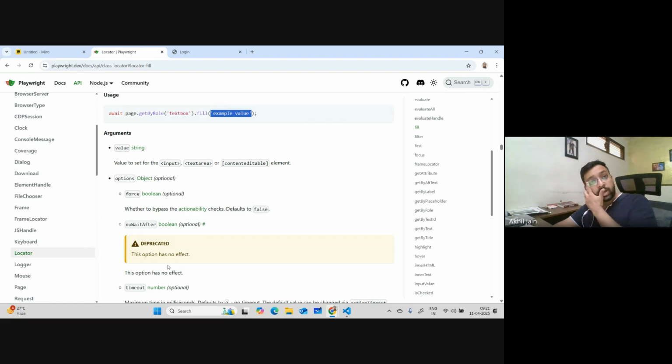So what I'm recommending is that whenever you feel the default way of working is not helping you, and you want something extra from it, do go and check this documentation and go through this options object. It's like a parenthesis where you can have parameters like pause, no wait after, timeout. But as I'm saying, in most cases you will never need them. You should just know that they exist, so that's why I'm pointing this out.